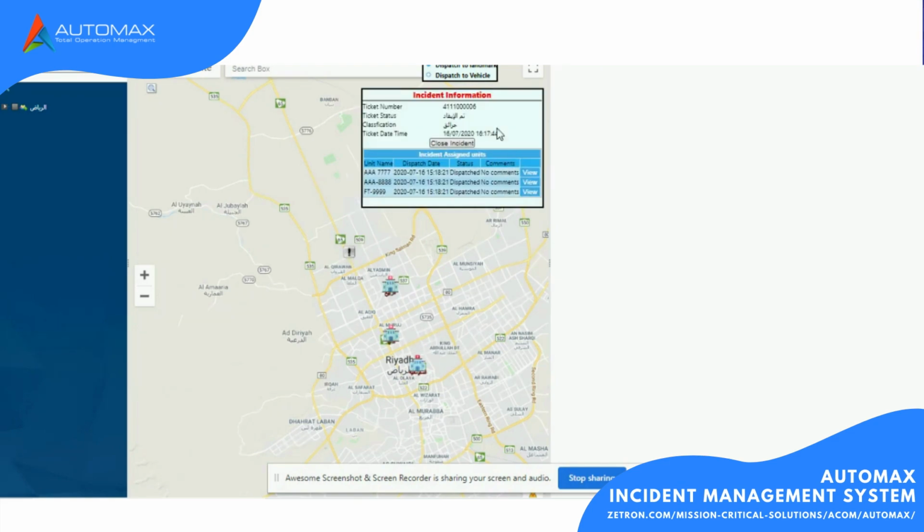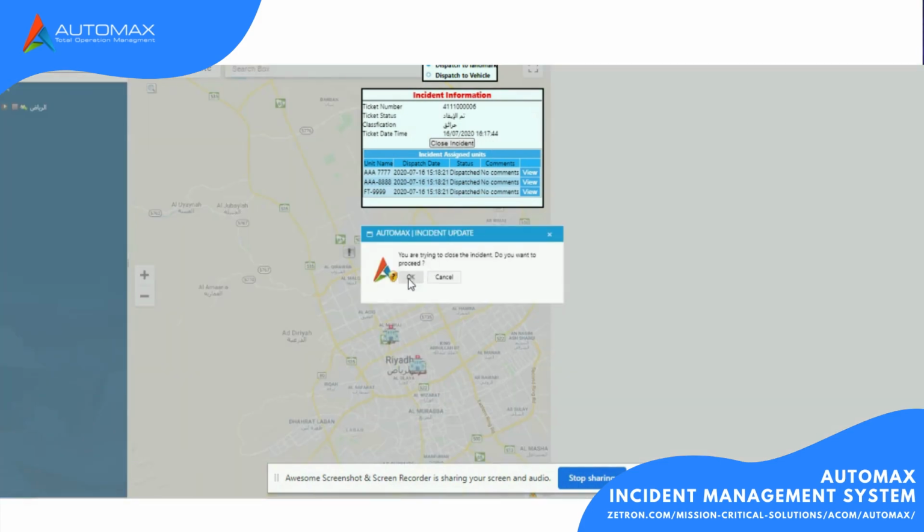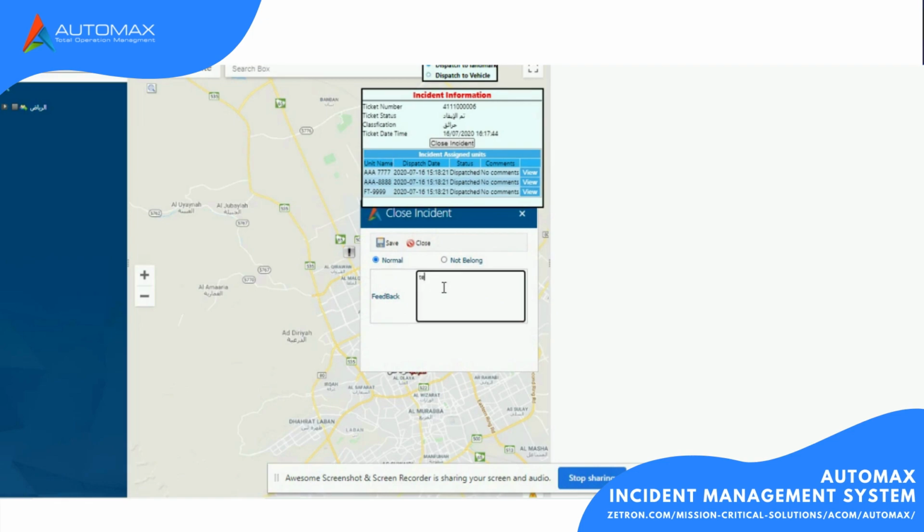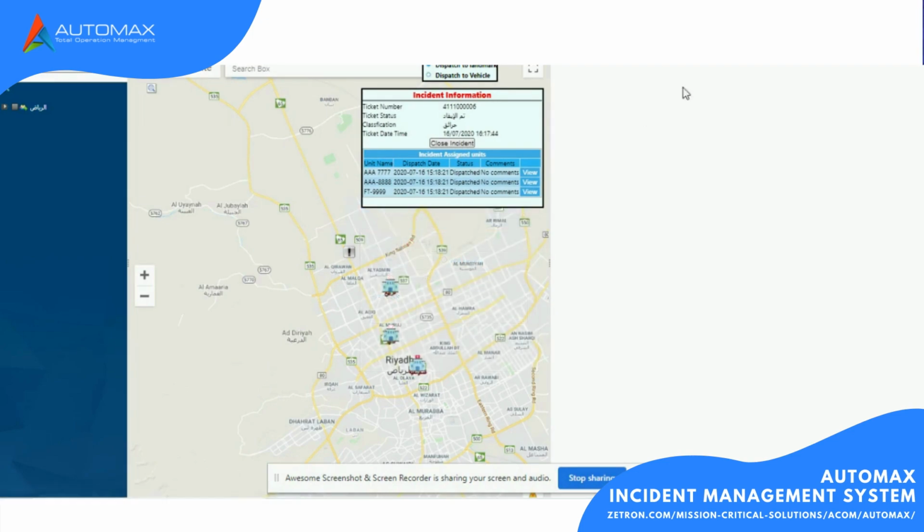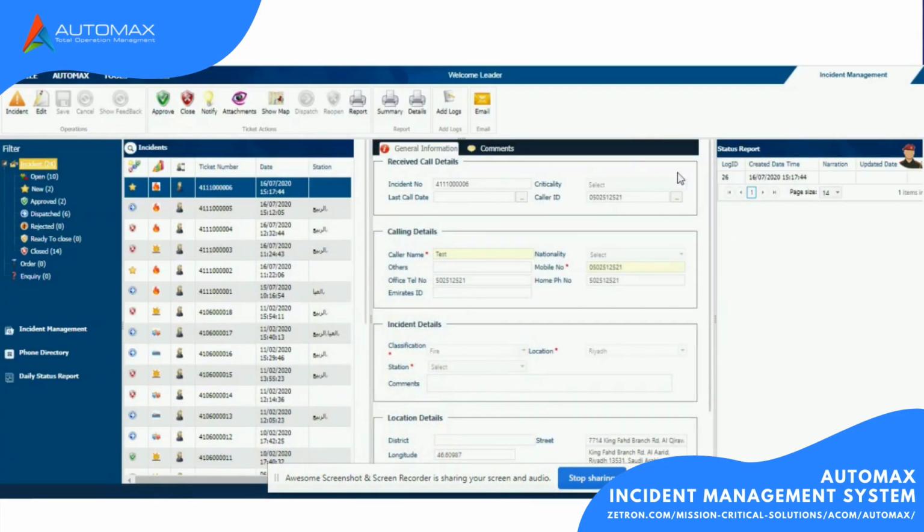Then by clicking on the incident, you can also view the incident information: the ticket number, the status, the classification, the creation date and time, and also the agent has the provision to close the incident and enter the feedback. This is about the incident management system: how you receive the incidents, enter the details of the incidents, and dispatch the incidents.